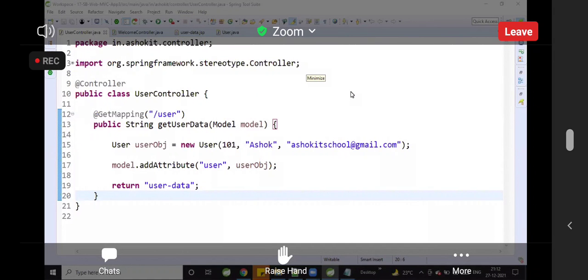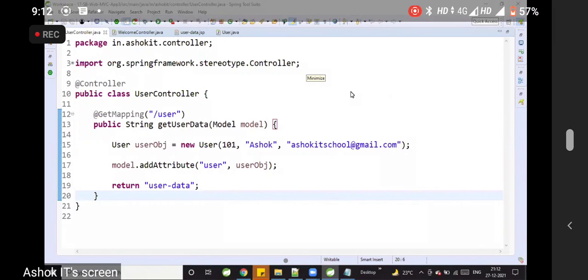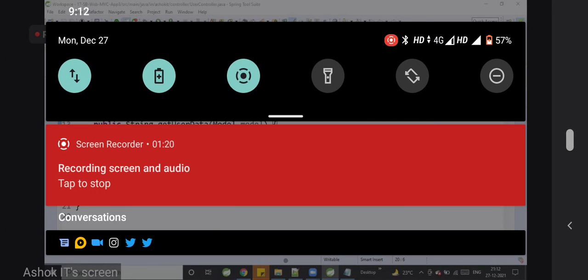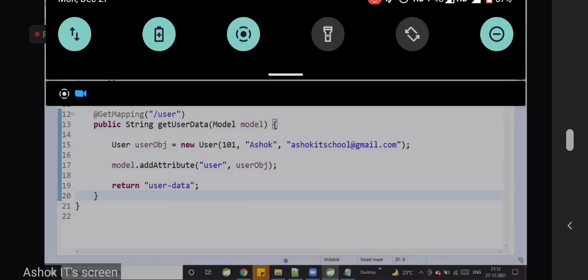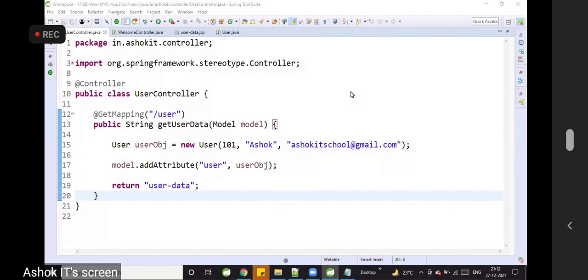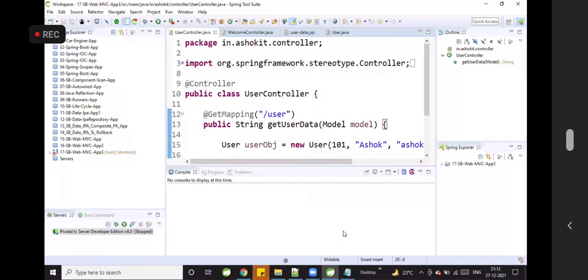How to display multiple users' data in the UI? You just need to send one collection and iterate the collection in the JSP using the core tag library. That's good. I hope you are able to do that with the help of JSTL. By using the JSTL tag library, you can iterate the collection. That's fine. Okay, perfect. Next one.